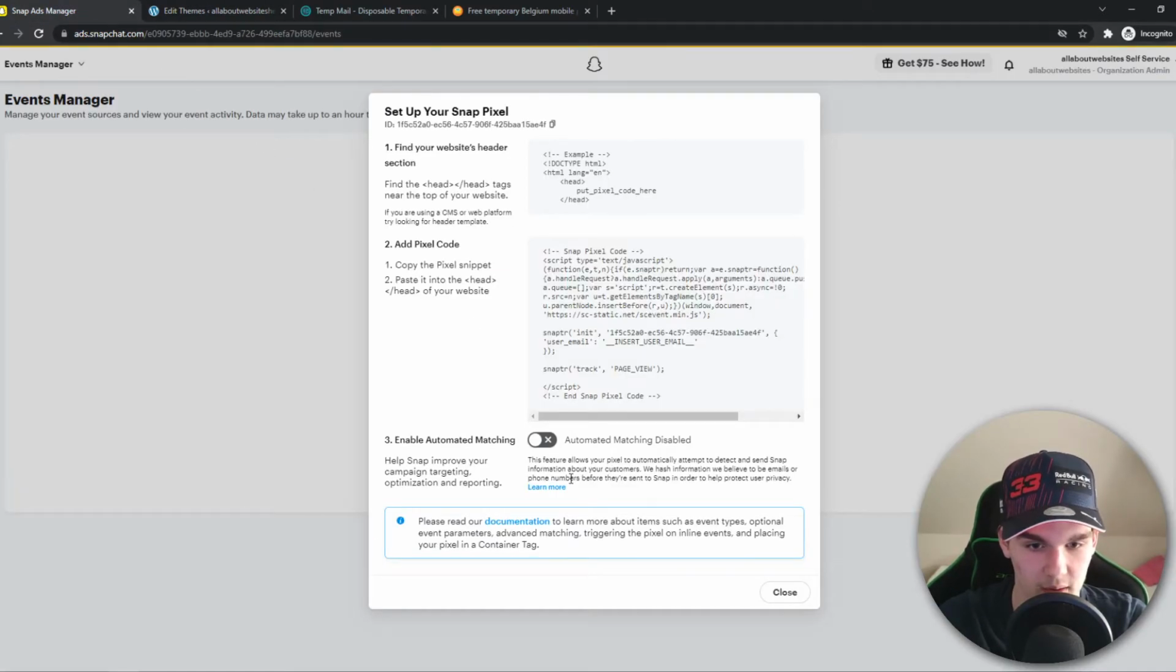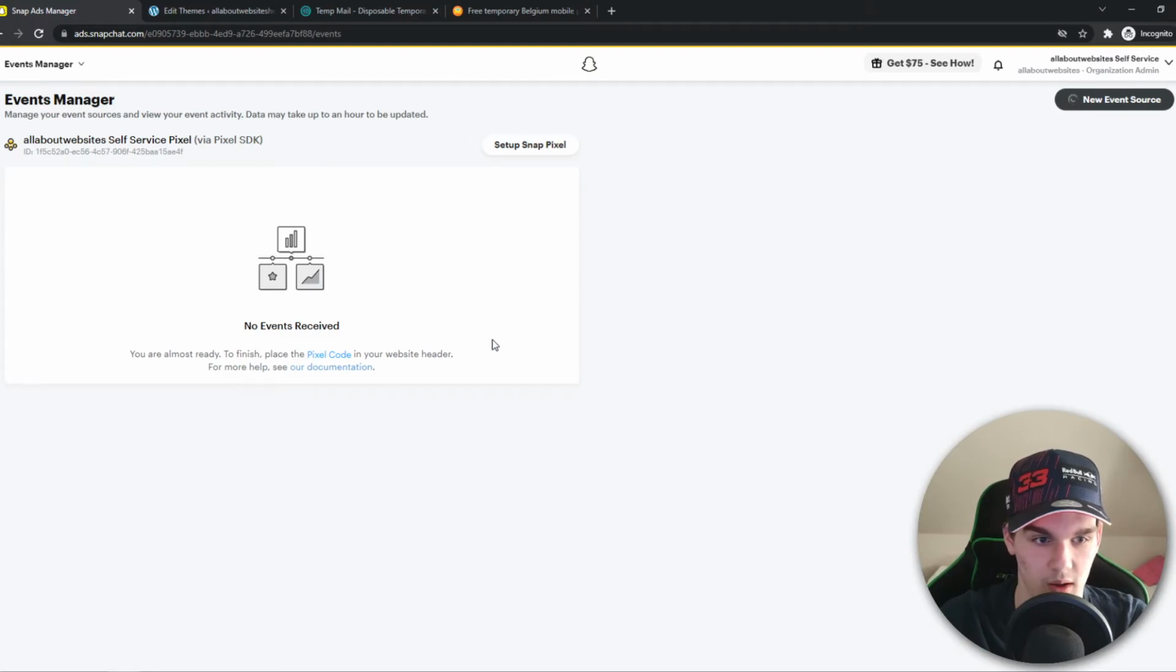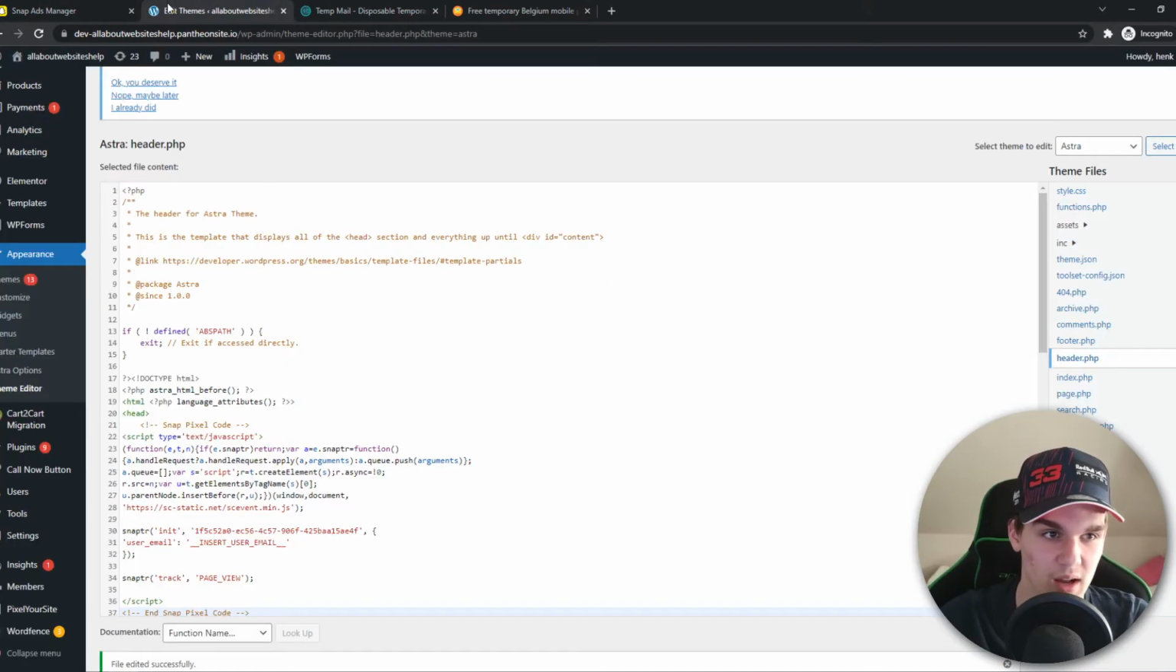We can go back and now we basically set it up, as you can see. So we can hit close and that's basically it. We have set up the Snapchat pixel successfully on our website and now Snapchat can actually recognize it.